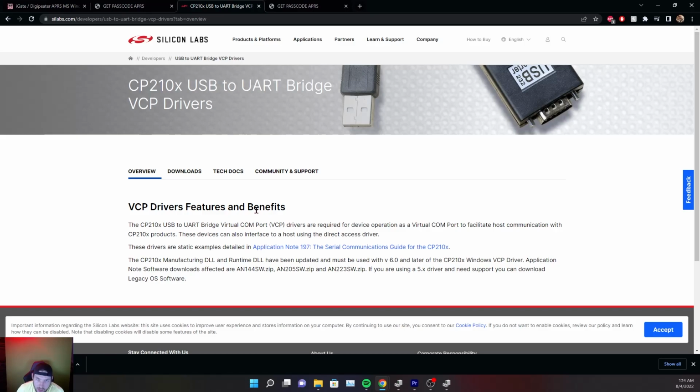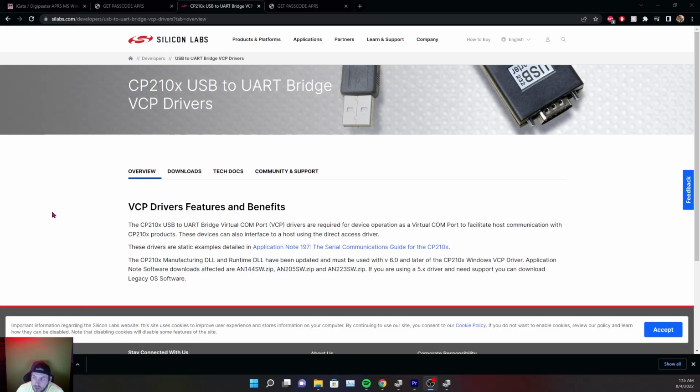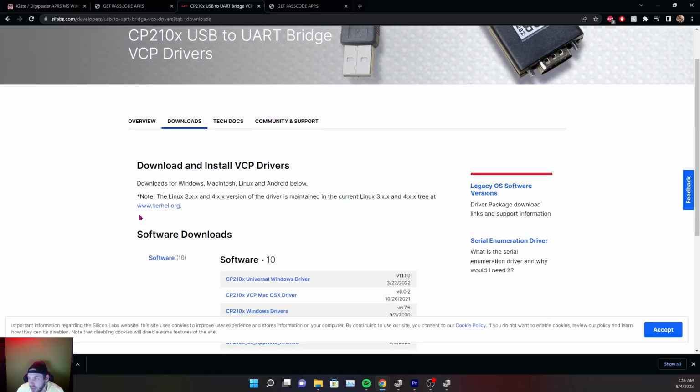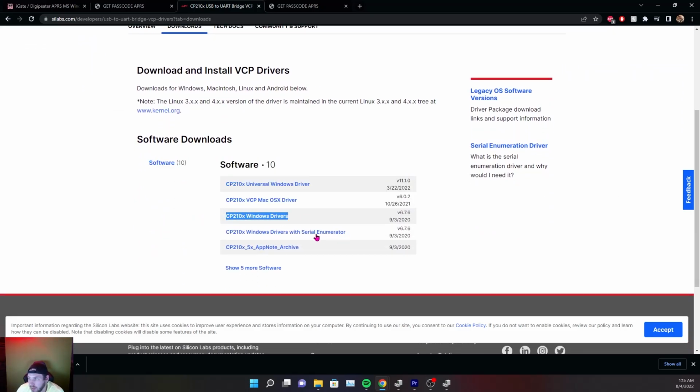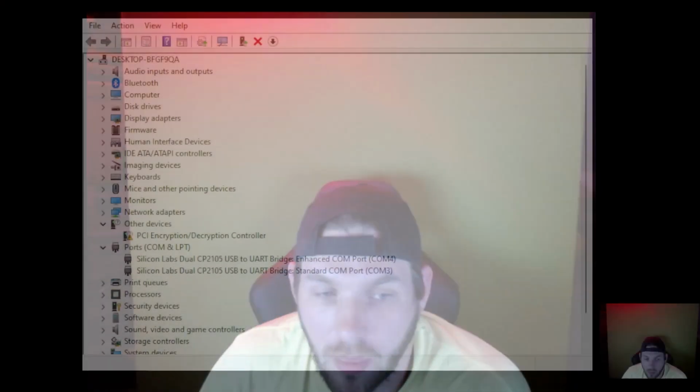If you're having trouble with your DigiRig not being read in your device manager here, and you're seeing it under other devices with a yellow triangle, what you're going to want to do is go to the second link in this video description. It's going to bring you to this page. You're going to click downloads, and then you're going to download the third one here that says Windows drivers. Not the one that says serial enumerator. You're going to download that, unzip it, and then run the installation package for your system. And that will bring your DigiRig where it needs to be under COM ports so you can use the correct COM port number. And remember, you have to match the COM port number here with the number in the iGate software.